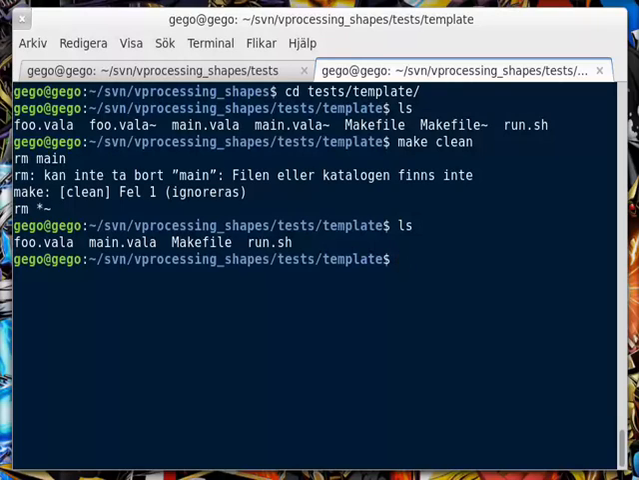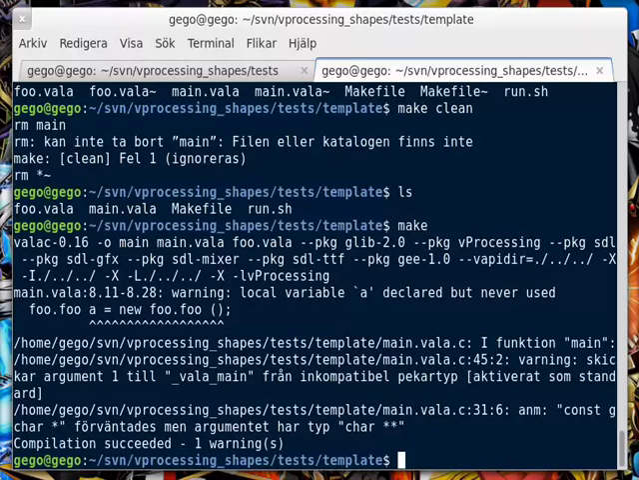This is the template directory, as you see it when you download or browse the repository. As you can see, there is a foo file, a main file, a make file, and a run file. So let's have a look at what happens when you type make, and you get two warnings, actually. One from Vala that says that you don't use the variable A, and then one that you're using the wrong type of char, but that is from the C compiler.